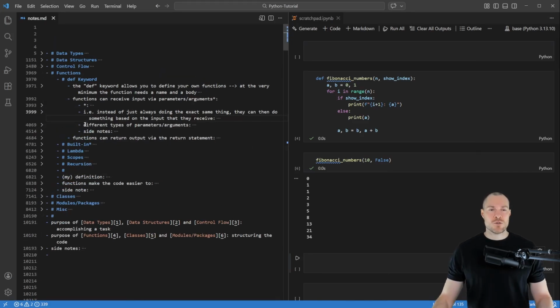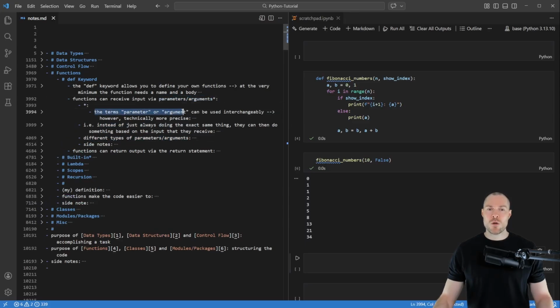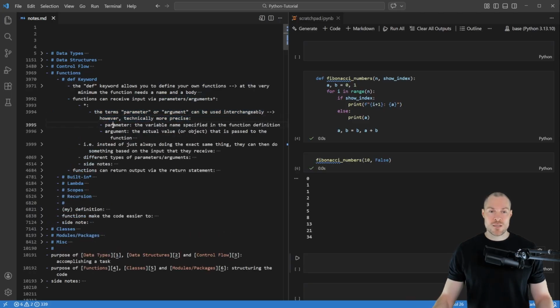Then the next note is about the different types of parameters or arguments. However, before we get to that, I want to cover what this asterisk here is for. Namely, this refers here to these parameters and arguments. And namely, the terms parameter or argument can be used interchangeably. However, technically more precise would be to say that the parameter is the variable name specified in the function definition, whereas the argument is the actual value or object that is passed to the function.